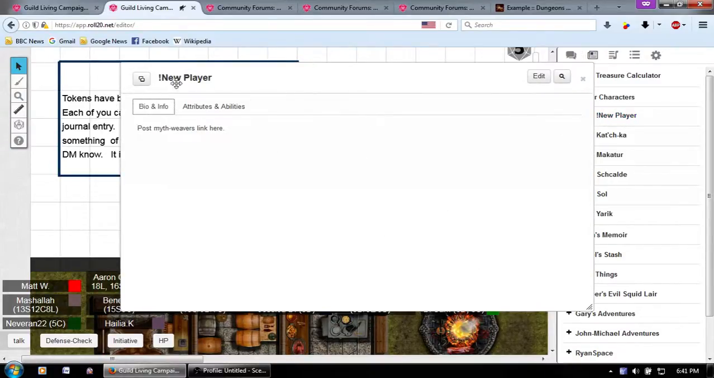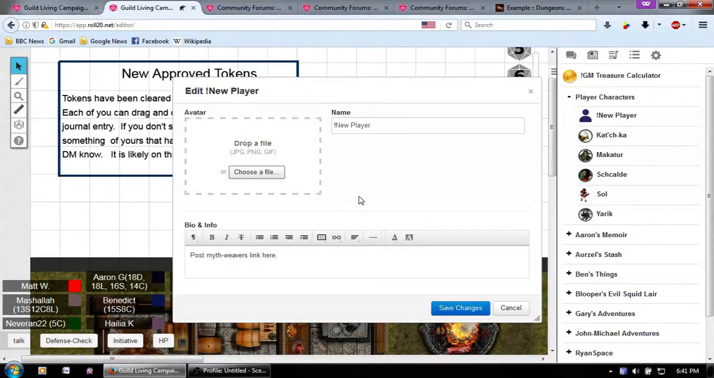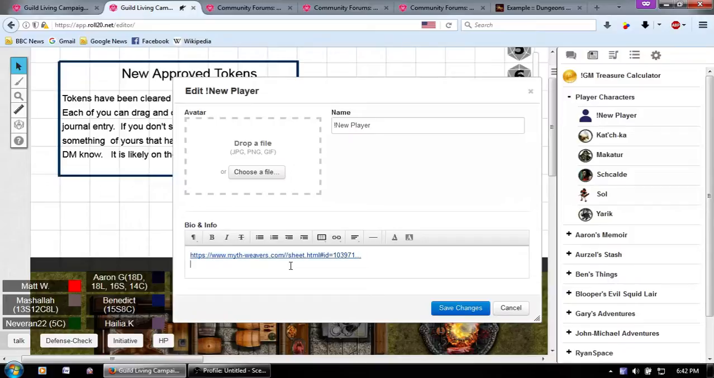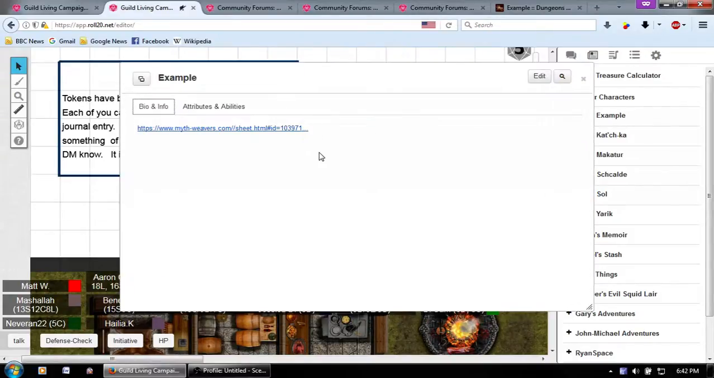So the first thing you see is the name, bio, and info, and it says to post the Mythweaver's link here. This is very important. This way we can find your sheet very easily when we're in-game. So what you want to do is go to Edit, and you want to put in your Mythweaver sheet. So go to your Mythweaver sheet, copy, paste, hit enter so it links, and then change the name while you're at it. So let's call this example, okay? Since that was the really exciting name that Gary came up with. Alright, so now we have our Mythweaver's link that we can click on at any time if we need to see the sheet.